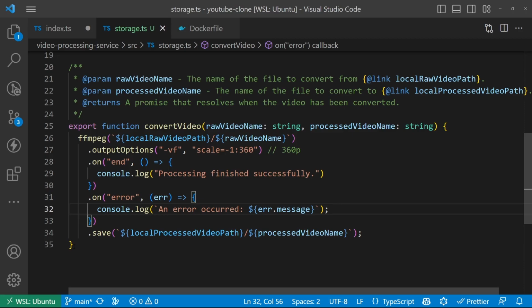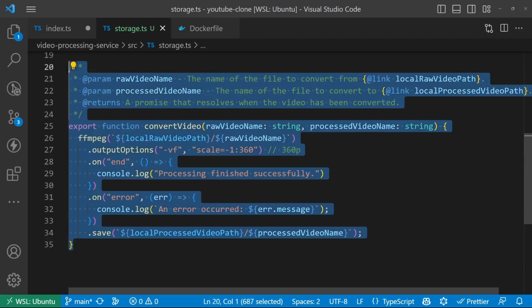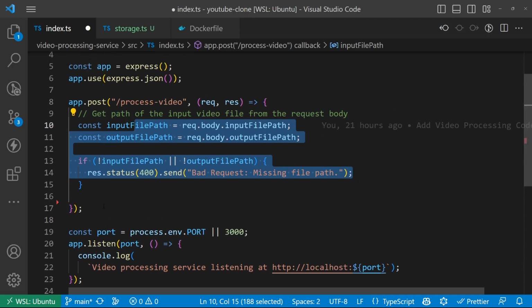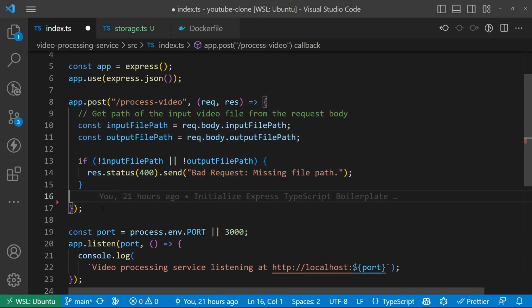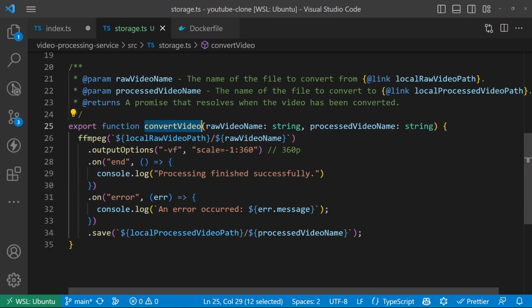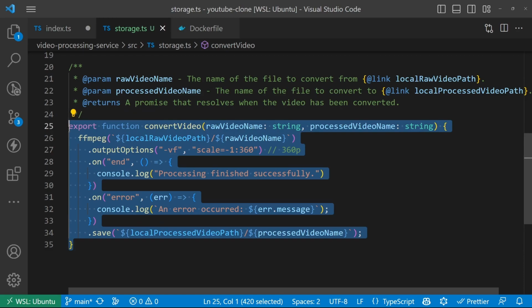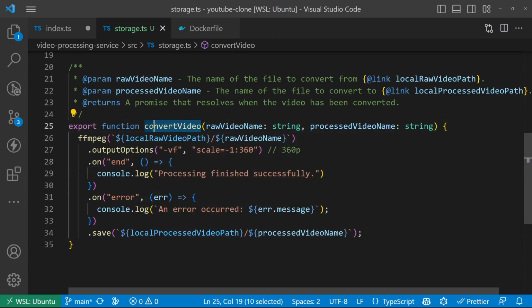Now, it might not be immediately obvious to you right now, but if we were to call convert video from our index file here, we would want to know when that process completes. Like when does it either finish successfully or when does it throw an error? And after that occurs, we want to execute some piece of code here. This function right now is not returning anything, so we can't do that. We have no visibility into what happened within this function from the outside world.